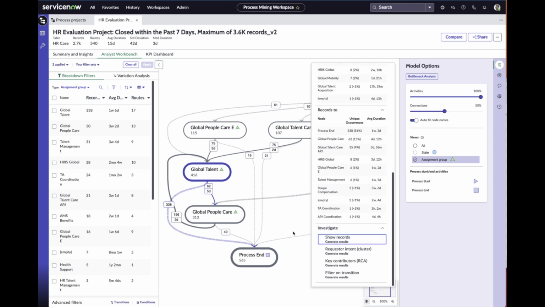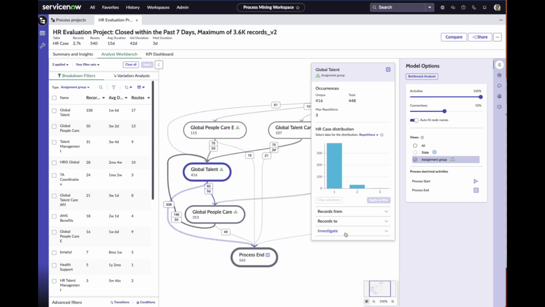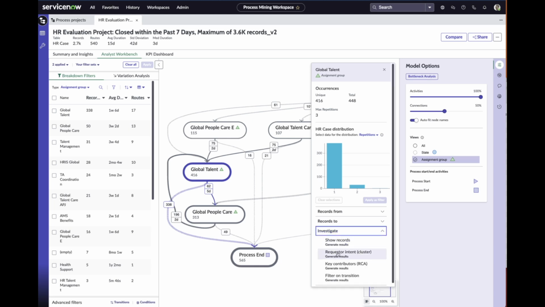And right from here, I can click this and it'll build a view of those records in the background for you to start reviewing. In a fully licensed environment, we also have other investigative tools like requester intent, which analyzes the short description, the unstructured data, to give me further detail and evidence of what clusters of cases contribute to going into global talent, as well as root cause analysis, which would provide some contributing factors like which HR service or which priority are the big primary causes of going to global talent.